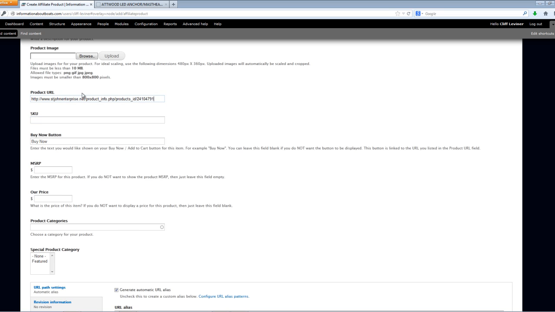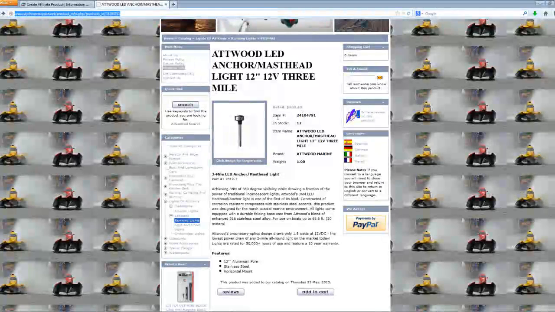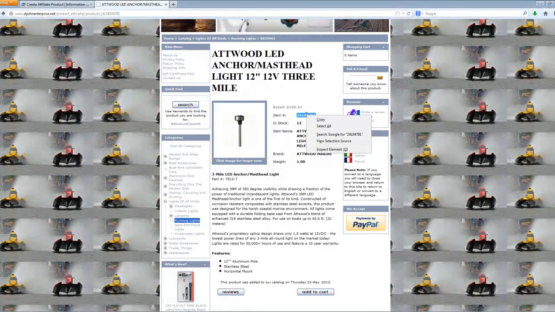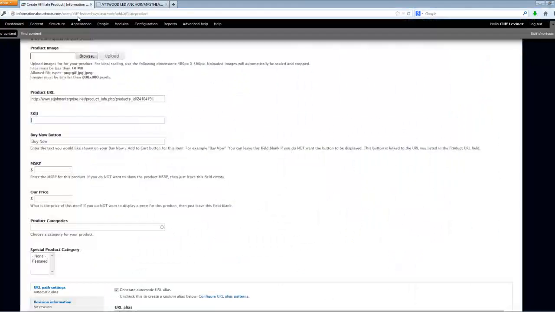So in this case, we are going to go ahead and put a URL in there. And then the next thing we want to do is get a SKU. So I'm just going to take that from the store site here as well, which is the same thing as an item number. So I'll right click and copy, and then I'll paste in the SKU in the SKU field.